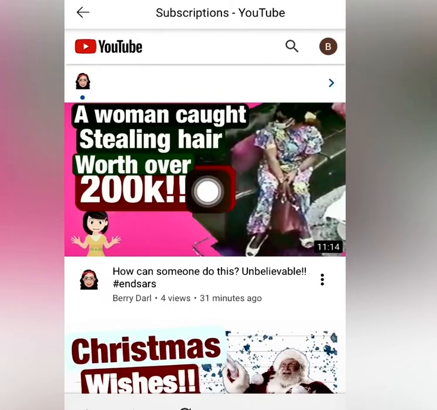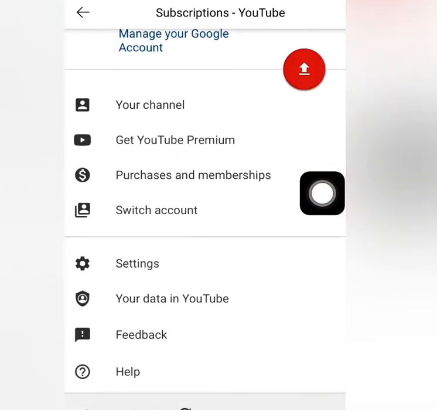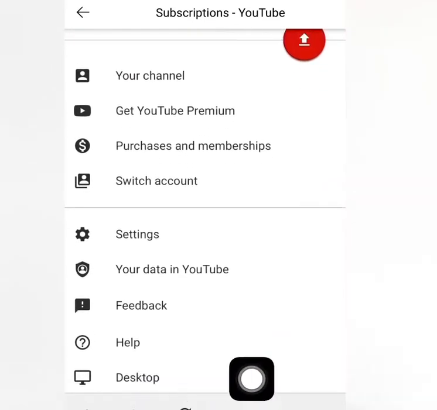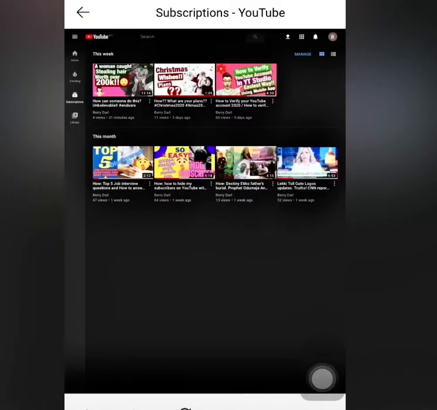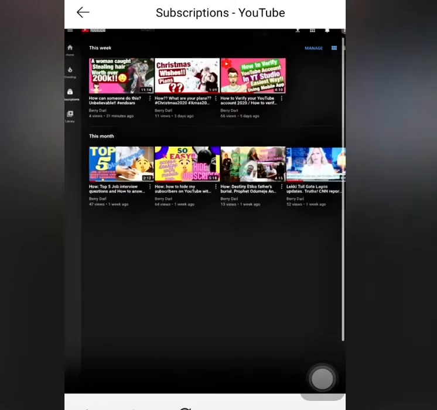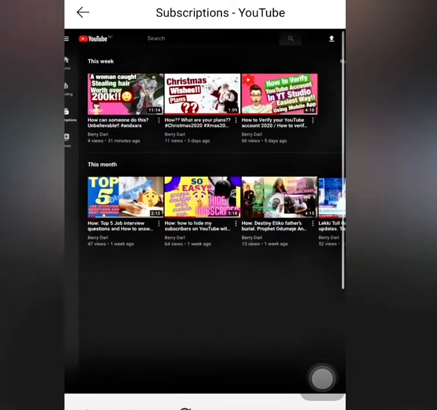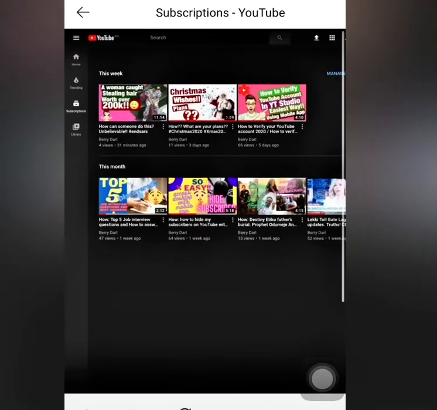Click on the profile picture up there, scroll down, click on your desktop. It's loading. Okay guys, so now we are on the desktop site. So what you do, you can zoom in for you to see it.